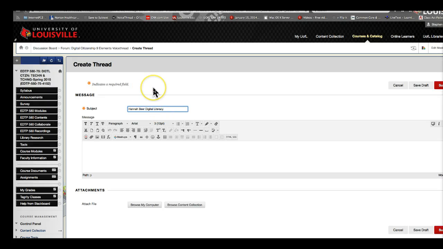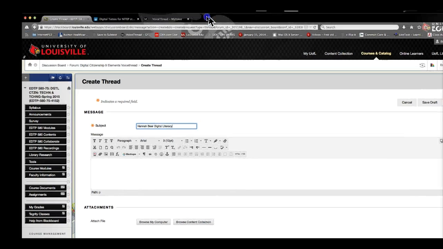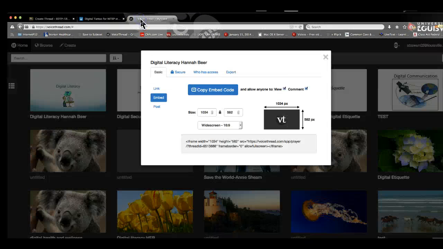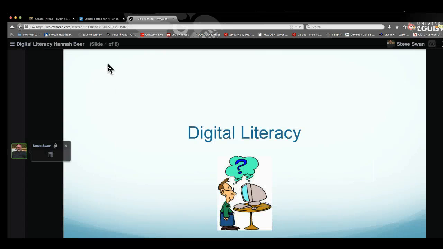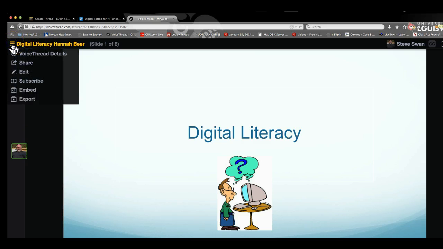Now, what we're going to do is go back into our VoiceThread. I'm going to go all the way back so you can see it from the very beginning. Digital literacy. As you can hear, there's Hannah telling us about digital literacy. But what I want to do is go over here to the far left, click on the drop-down menu, and go to where it says Embed.